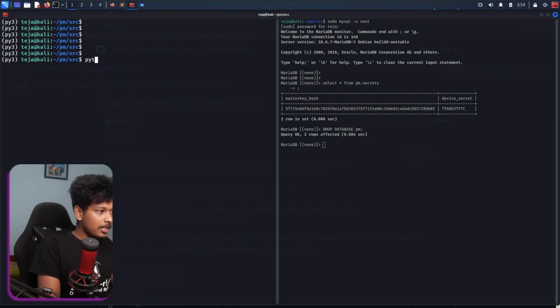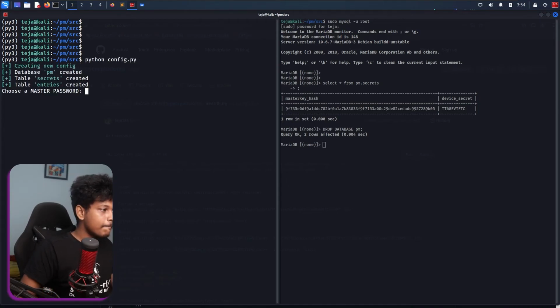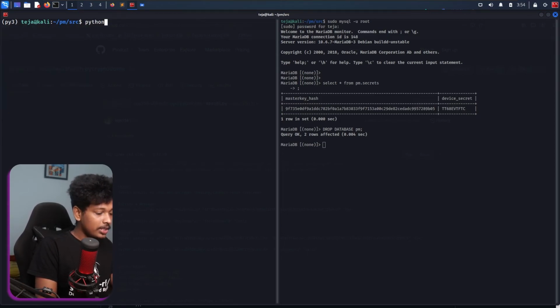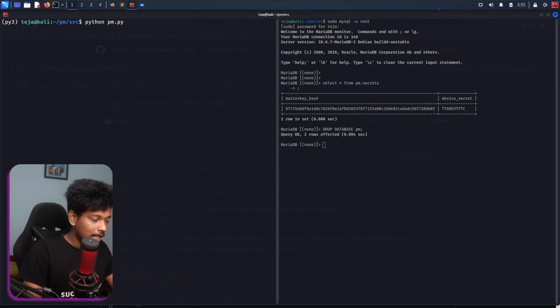So the first step is to run config.py, and we want to choose a master password. I choose master password, and there you go, configuration is done. So now we should be able to use pm.py. So if I say python pm.py, and if I want to add an entry, I will say add, and then we want to add an entry.